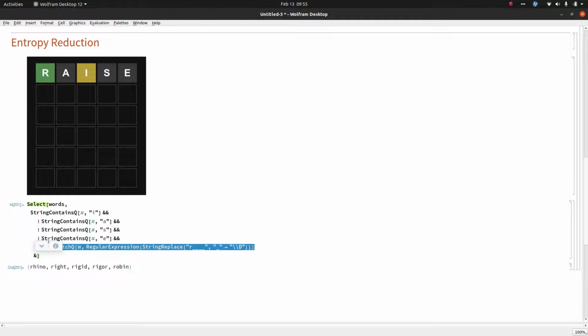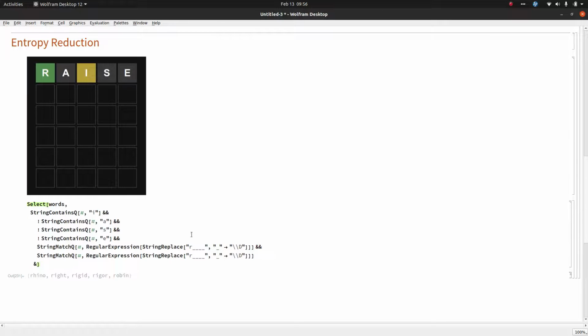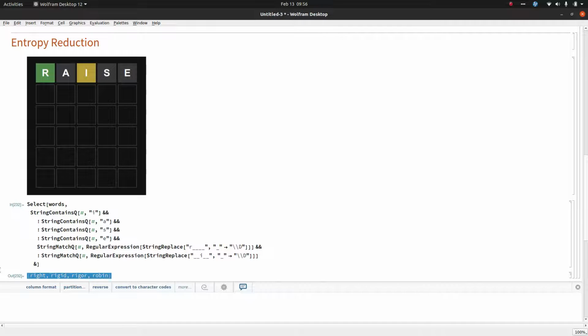So I want to make sure I get rid of that. I'm going to eliminate rhino by doing another string match. I'll do the same thing here and just copy that, except this time I can't have an I in the middle spot. So I'm going to put an I in the middle spot here, and I'm going to put a not here, so I am not going to be matching this. If I do that, I should get the same list of words back, this time with only words that do not have an I in the middle spot.